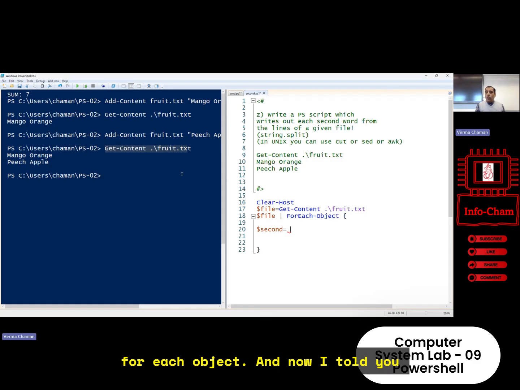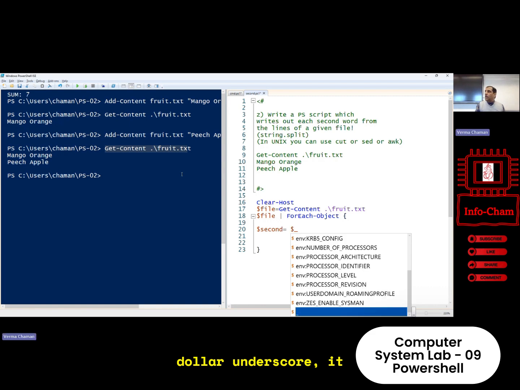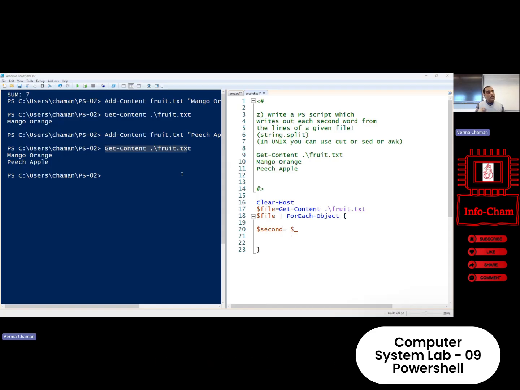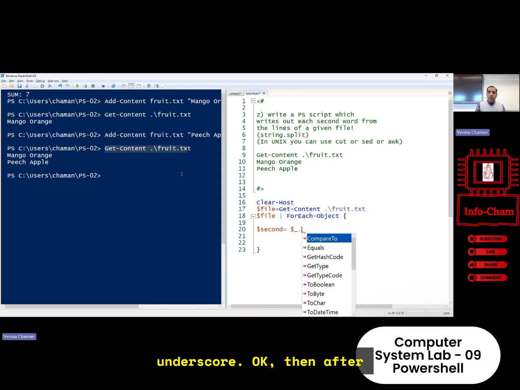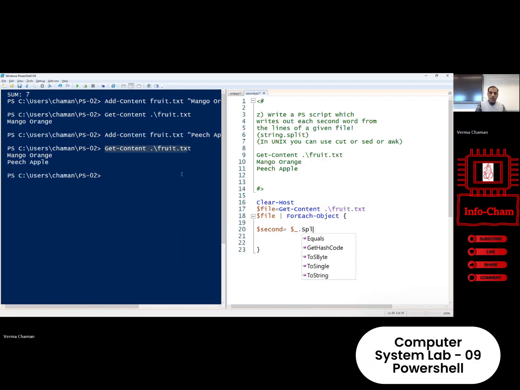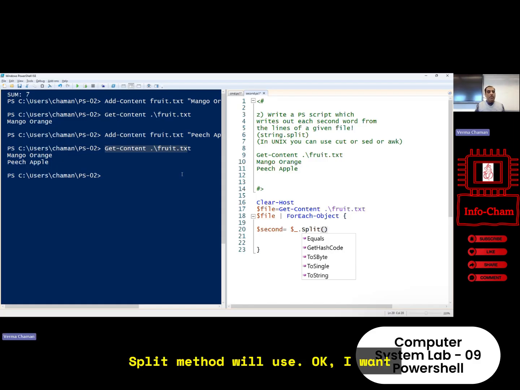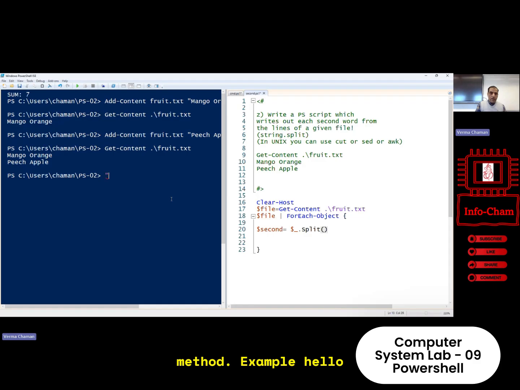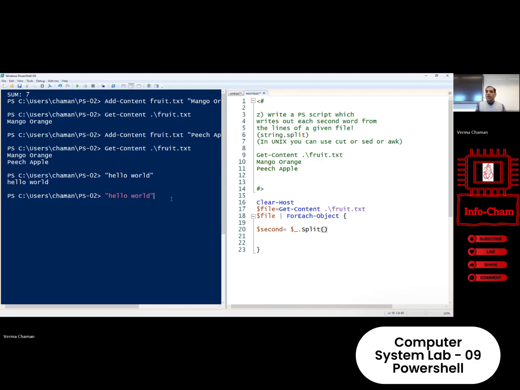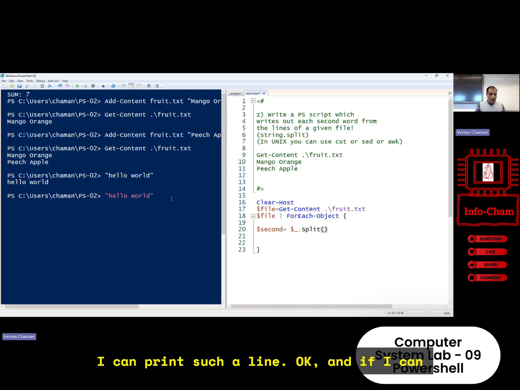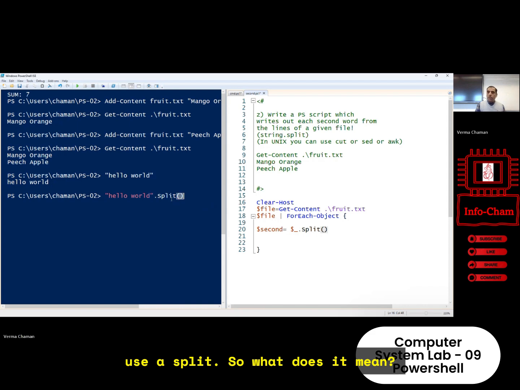And now I told you last week the same thing. If you remember, dollar underscore. It was an inbuilt system variable which will access each element. Then after dot split. Split method will be used. I want to show you here what the split method is. Example, hello world. I can print such a line, and if I use split, what does it mean? It will break the line here.